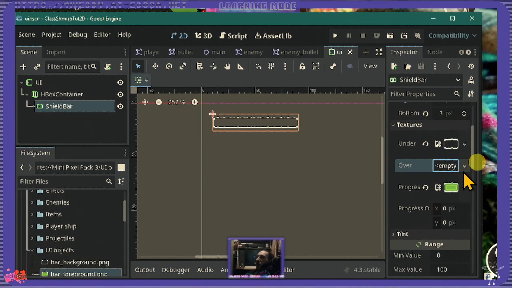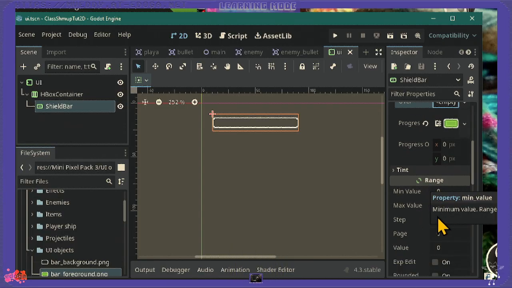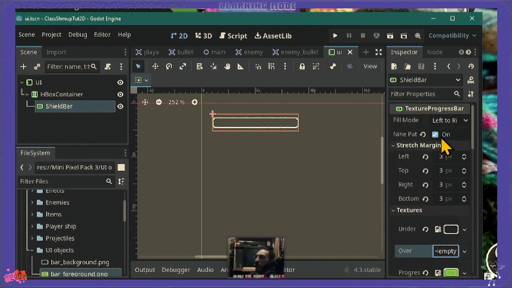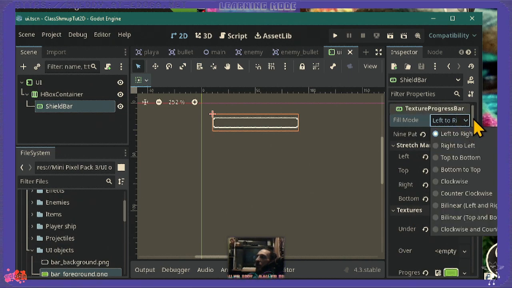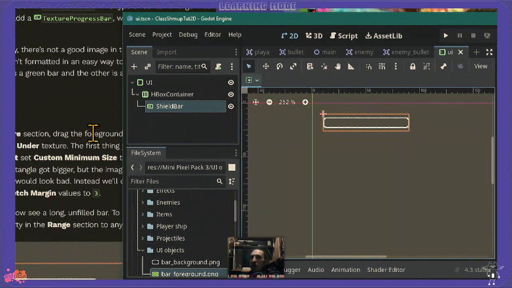This is empty. Progress is this. One step, so it actually fills more left to right. And it works for the over image. Looks fine. I'll leave it. I will leave it like it is for now.